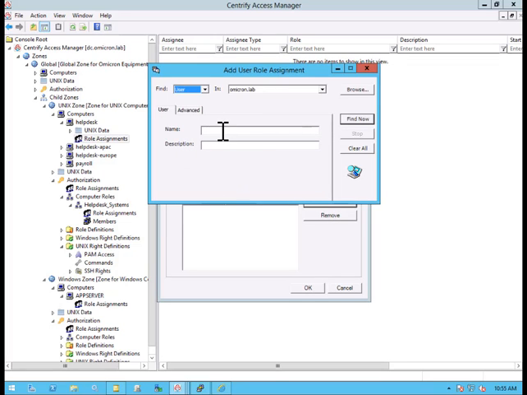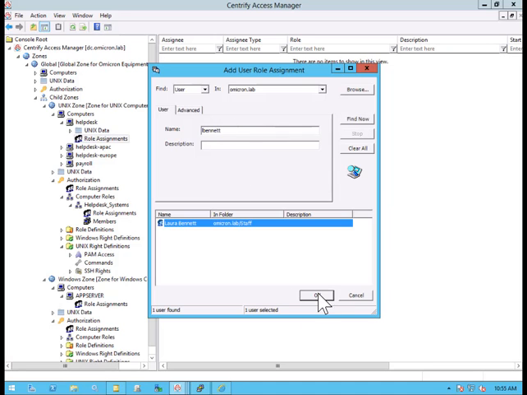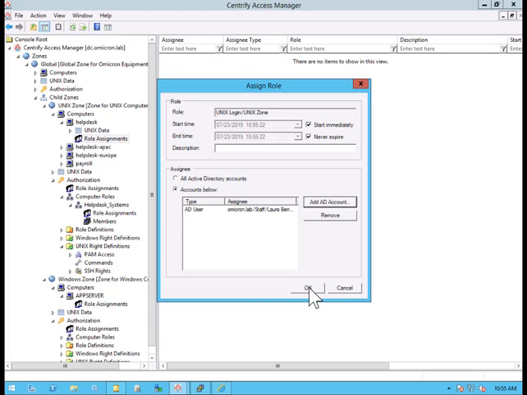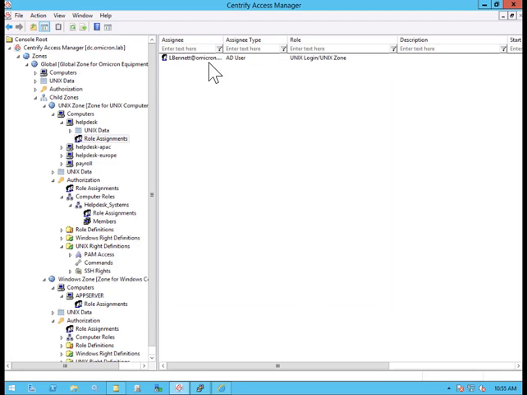Now in this case, I can apply it to a group. I'm going to go ahead and apply it to a user. I know this is not necessarily best practice, but we're going to focus on individual users at this point. So I'm going to go ahead and select Laura Bennett once again, and we'll go ahead and select her. And now she's got the Unix login role for the help desk.